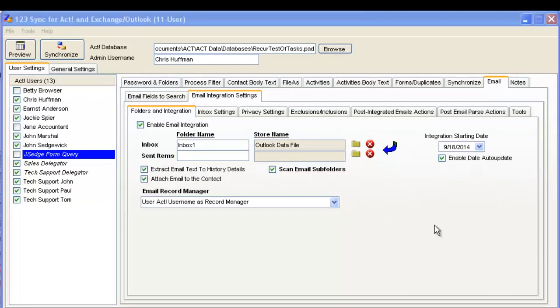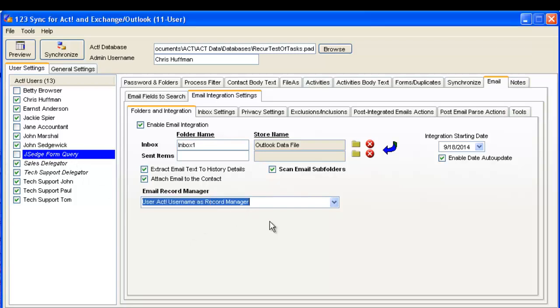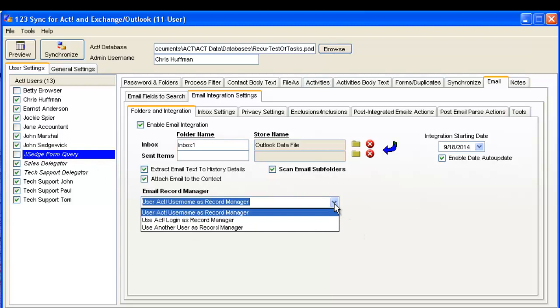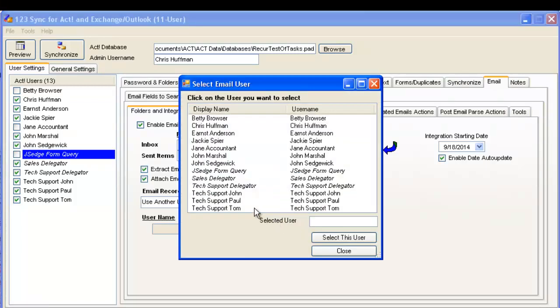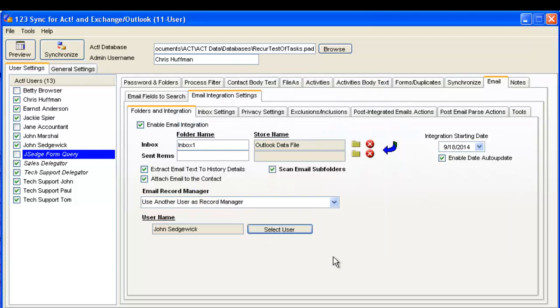Now with the inbox set, we have to decide who the record manager in ACT is. We don't want, in this case, that JSedge form query to be the record manager, which is the default. So we can change who we want as a record manager when it gets into ACT. We click on select user, select this user, and that becomes your record manager. So now anything that comes from JSedge form query comes under the record manager as John Sedgwick.